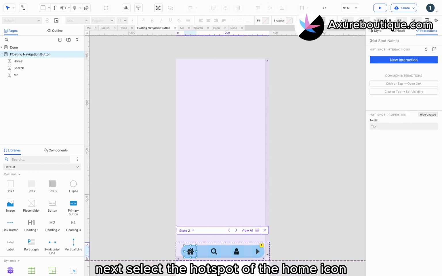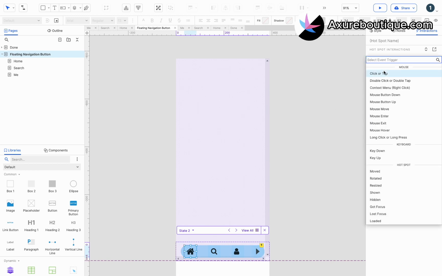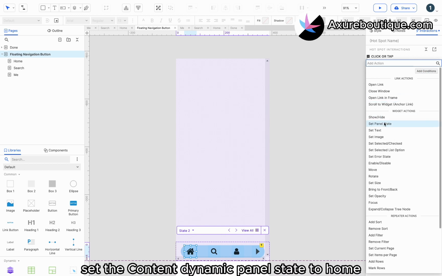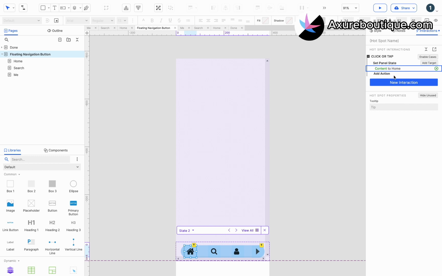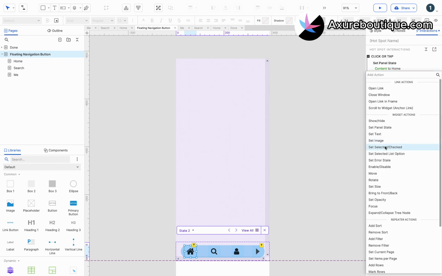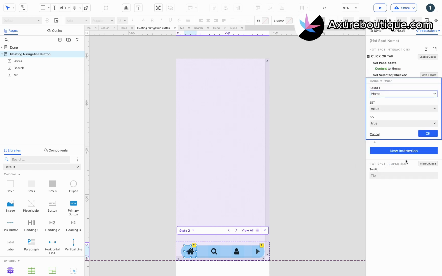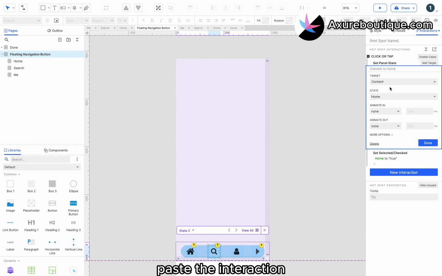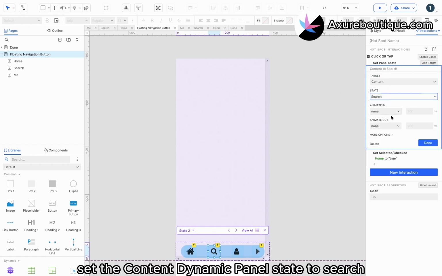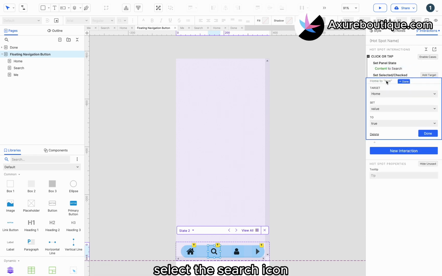Next, select the hotspot of the home icon. Add a click interaction. Set the content dynamic panel state to Home. Select the home icon. Copy the interaction. Select the hotspot of the search icon. Paste the interaction. Set the content dynamic panel state to Search. Select the search icon.